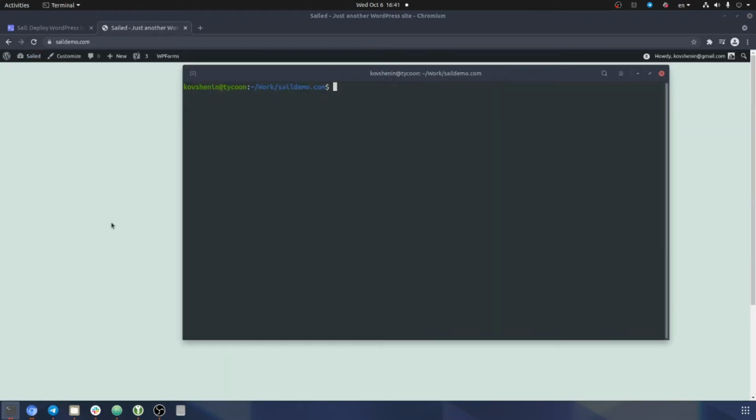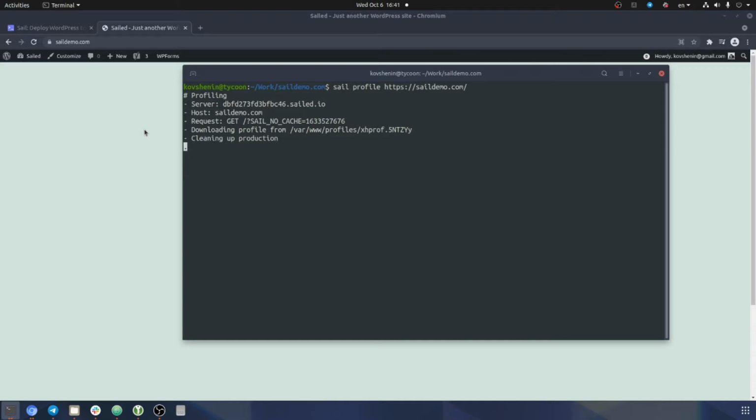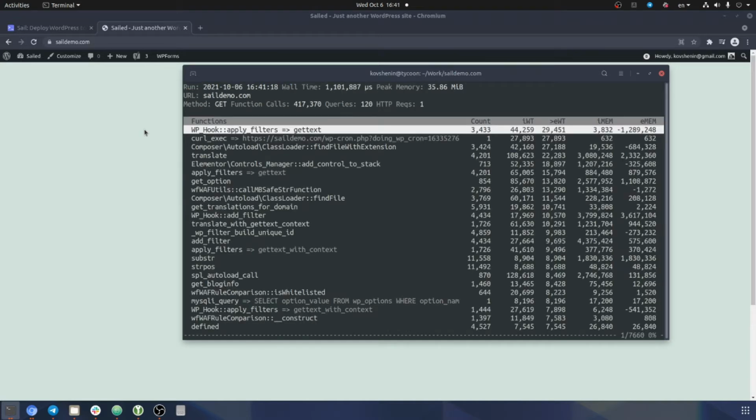The easiest way to launch a profile with Sail is to run sail profile and give it a URL. In our case, let's try the homepage, saildemo.com. I'll make the profiling request, it'll download all the profiling data, and it'll open the Sail profile browser. Here in the browser, we can see that the total wall time for this particular request was 1.1 million microseconds. So that's about 1.1 seconds, which is a lot.